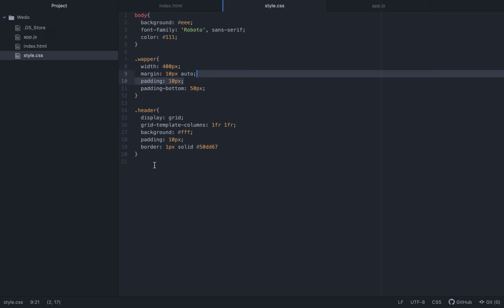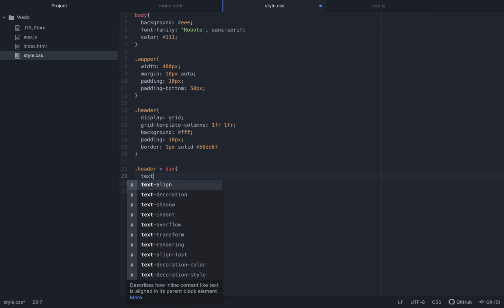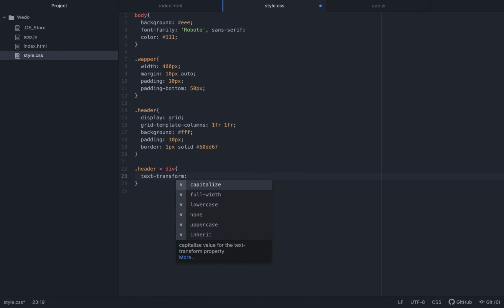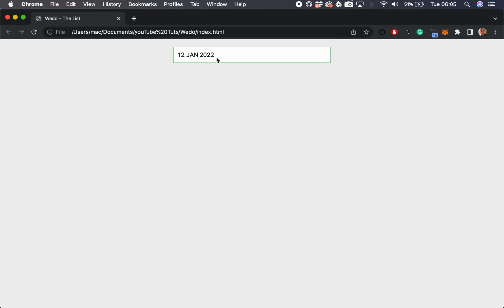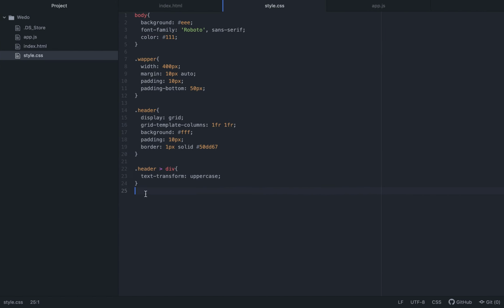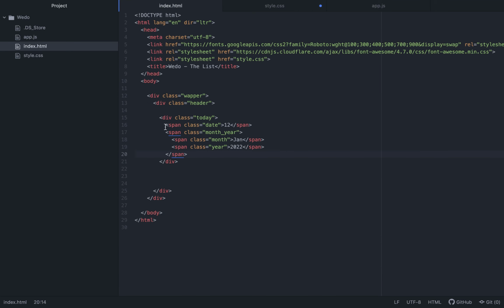Alright, cool. So the second thing is, I want everything to be uppercase. So for all the divs, basically everything in the text, text-transform uppercase. I want them all to be uppercase, so nice uppercase like that. All right, let's start with today, which is this whole section here.